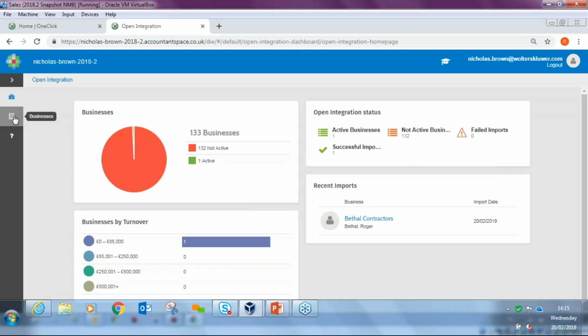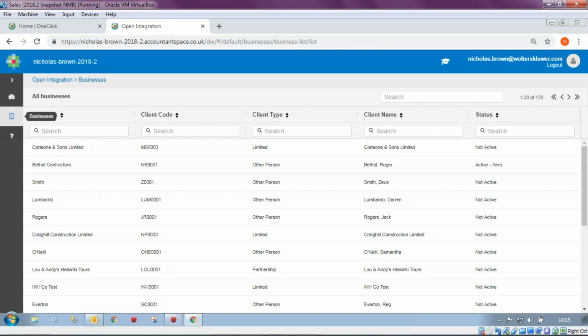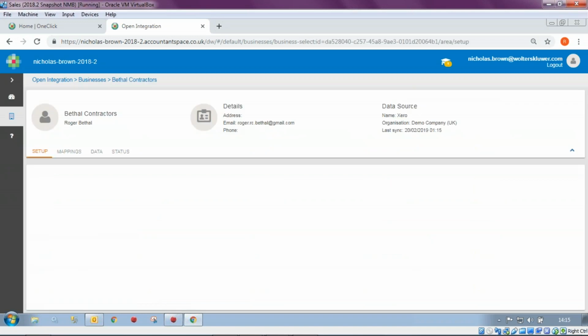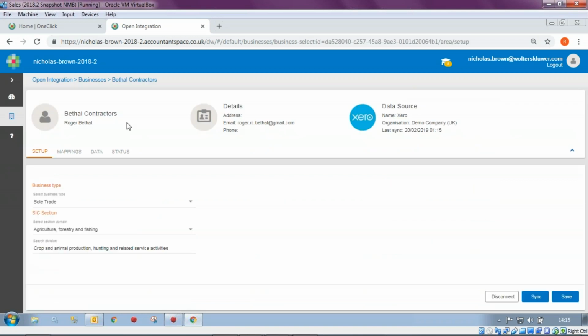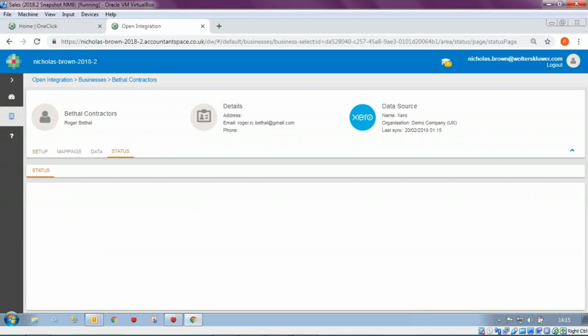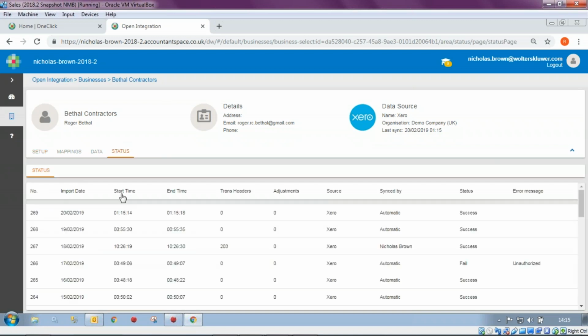I'm going to just open up my list of businesses coming from my central database, and I'm going to open up Bethel Contractors, which is the sole trade of Roger Bethel, and I can see straight away this is linked to Xero. And what's basically happening is that on a daily basis, I'm getting a live feed of information from my clients' bookkeeping transactions into CCH OneClick. And that data for this example is going to flow into my accounts production to do the sole trader accounts.